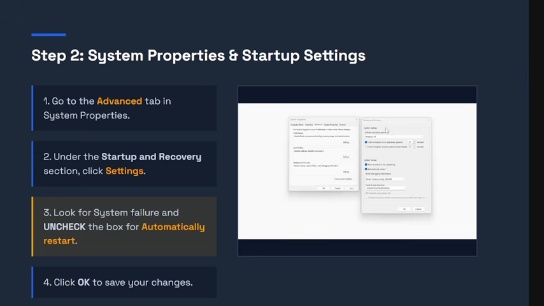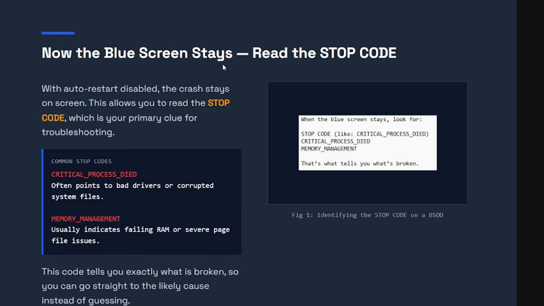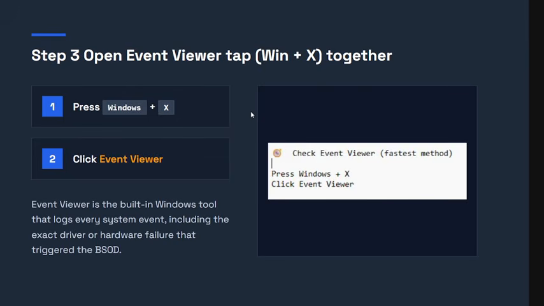that's going to bring up the startup settings right here, and then look for system failure and uncheck it. It's going to be this line right here. Click OK, and now when the computer crashes, the blue screen is going to stay, and you're going to be able to read the stop code. The stop code is going to look something like this, and that's where you'll see your critical error, and you can do further troubleshooting from there.